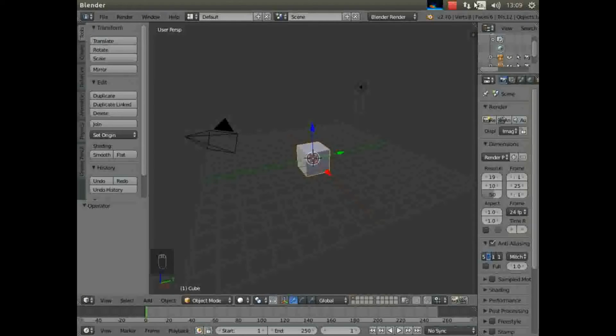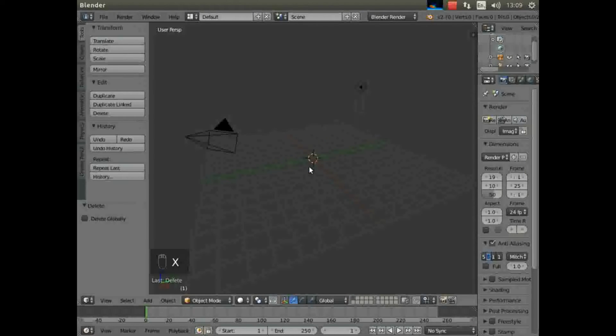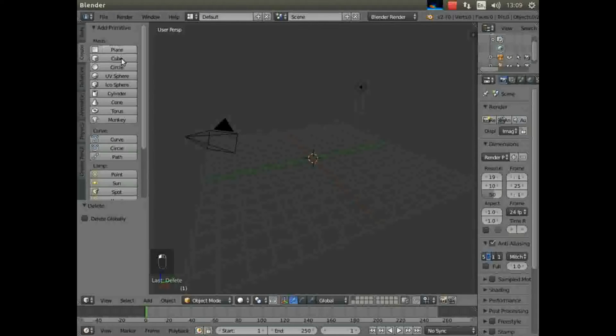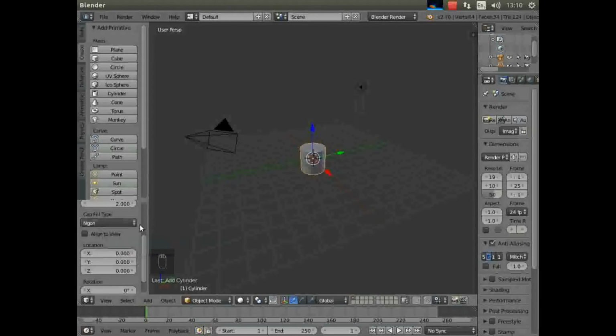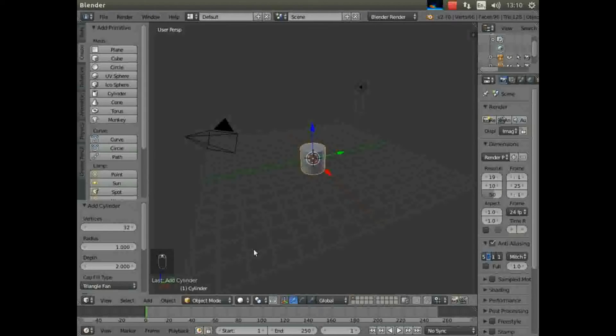Let's get started by deleting the cube. Press X after selecting it. And we're going to make a little aeroplane today, so we're going to add in a cylinder. Now, there's things you can change about the cylinder here, and the one thing I want to change is the way the ends are filled, because I want to delete them, and it's much easier to delete the triangle fan than it is to delete a single face that's made up of all the vertices.